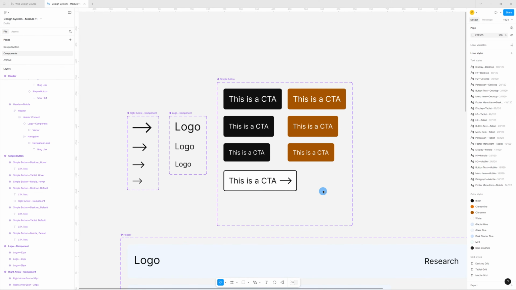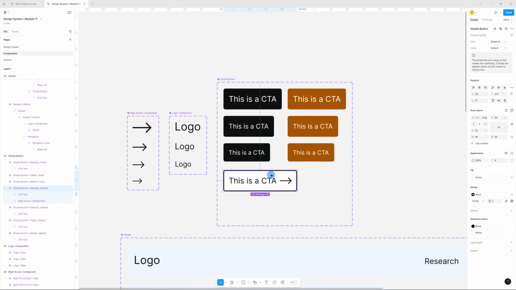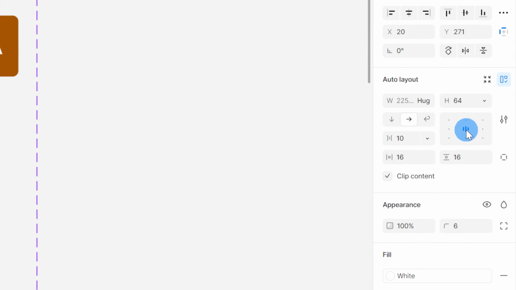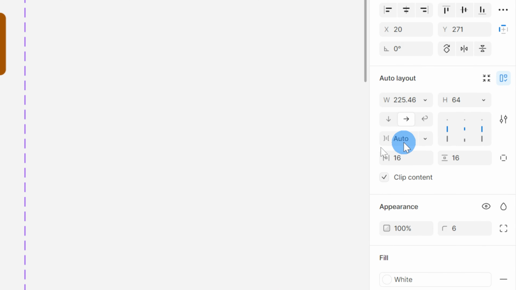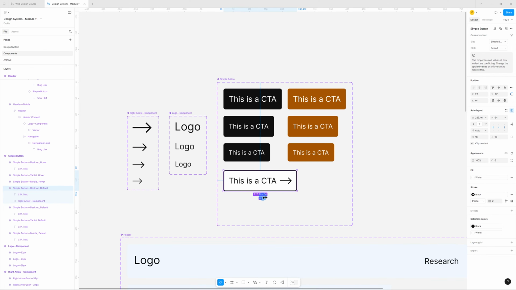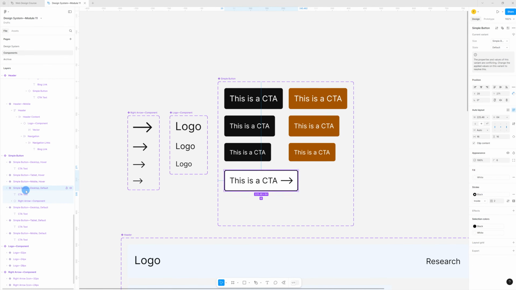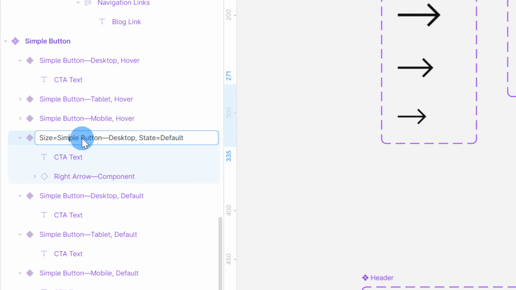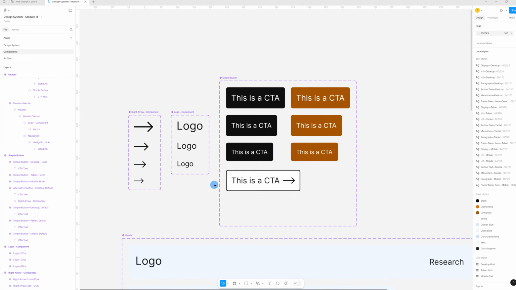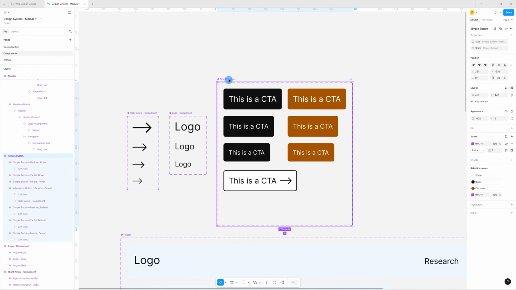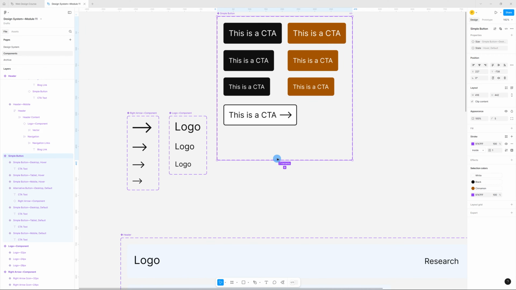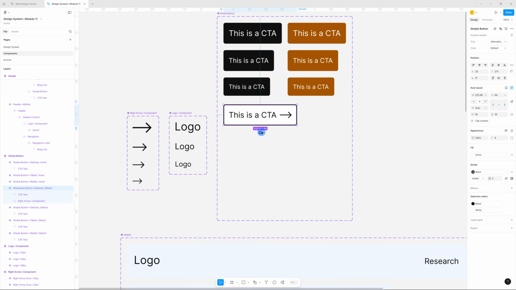This looks fine. Now let's select the button, and then here in the properties panel, we double click here to set the space between to automatic. All right, so now let's change the name of this variant. So instead of simple button, we'll call it alternative. Now let's move this up, and then let's create another variant.